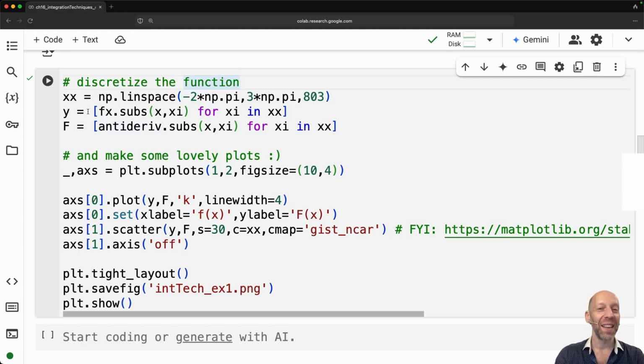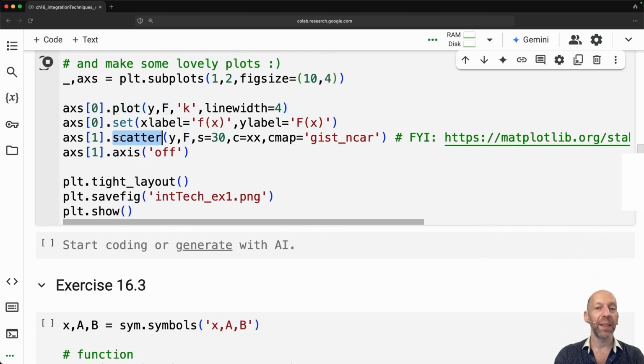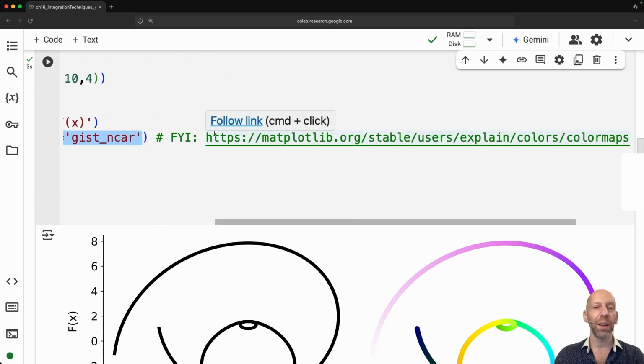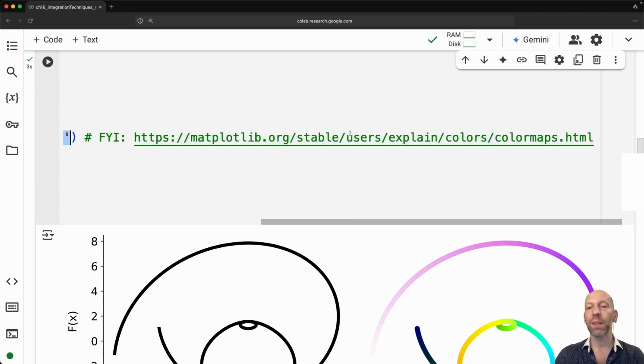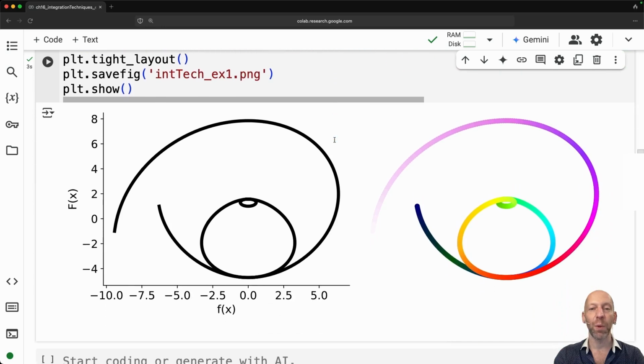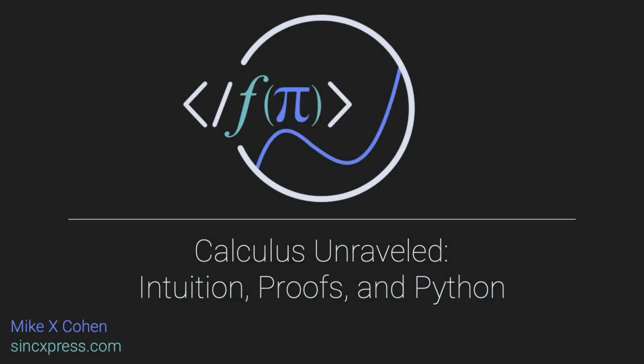Okay, so here is the substitution method to get the values of the function and to get the values of the indefinite integral. And here you can see I'm plotting the function by its integral. Okay, and then here I'm using plt.scatter to make exactly the same plot, but now using a color map. And this FYI here is just going to show you a list of color maps, so you can see the various color maps that you can try if you want to see how this function looks in different color scalings.